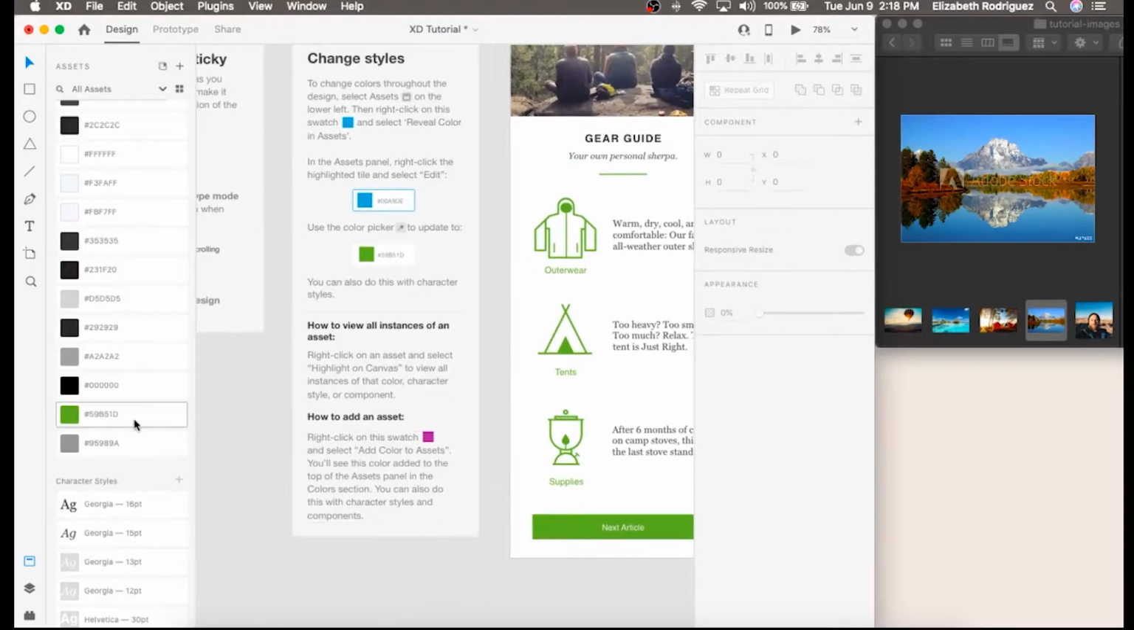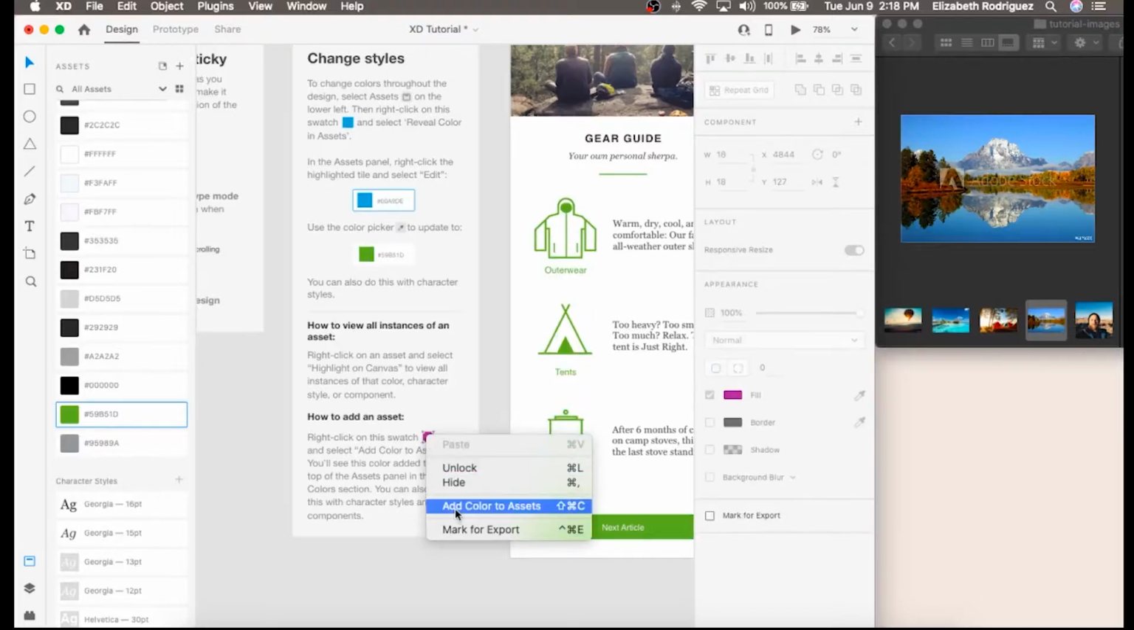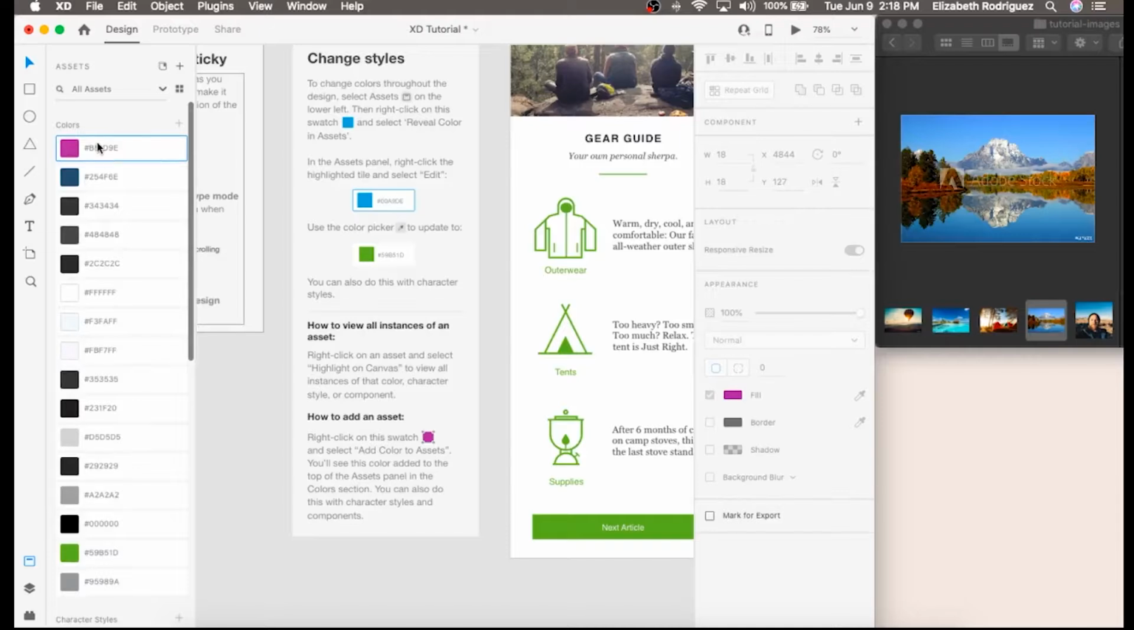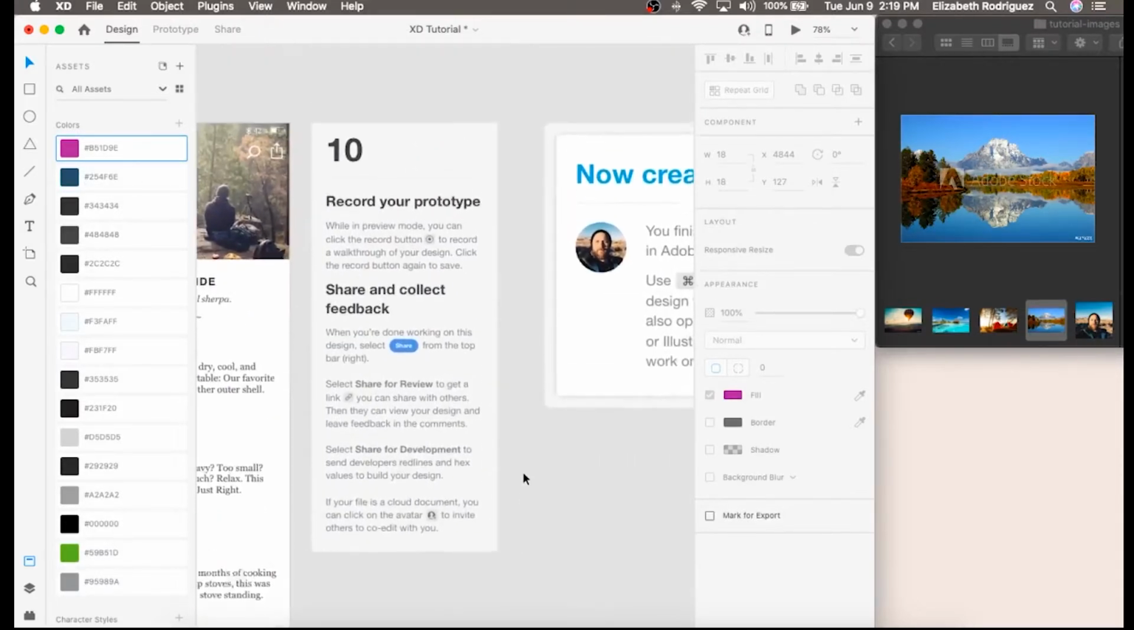Another thing that you can do is highlight where you have it, and there it is. There's the highlighted color. Another fun feature is adding an asset. If we want to add this swatch, it's as easy as right-click, add color to asset, and there it is. You can do that also with character styles and components.